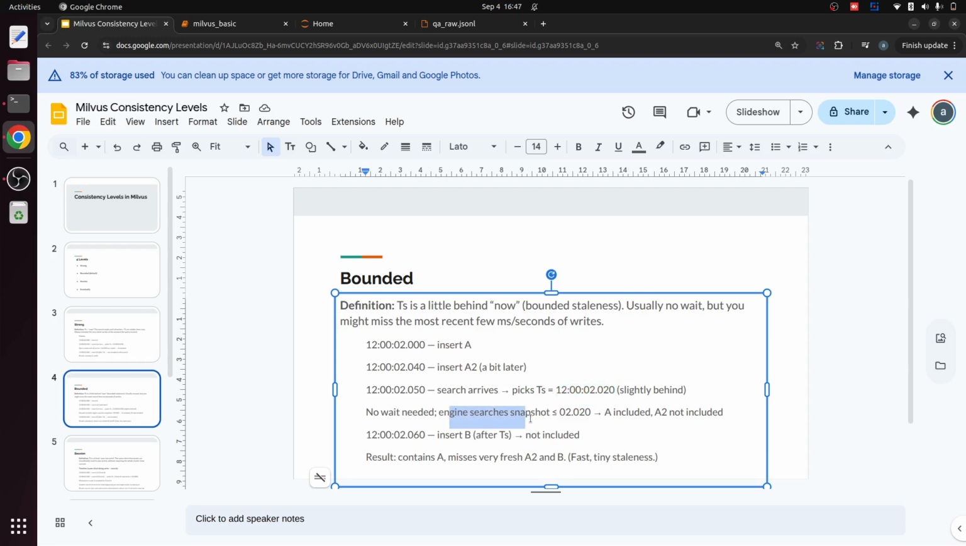The engine searches the snapshot till this point. So A is coming, A2 is included, and let's say while the query is running, B also comes at 60 ms like earlier, so it will not be included in the search, right? So it's a little behind, but it's fairly fast, and this is the default, right?